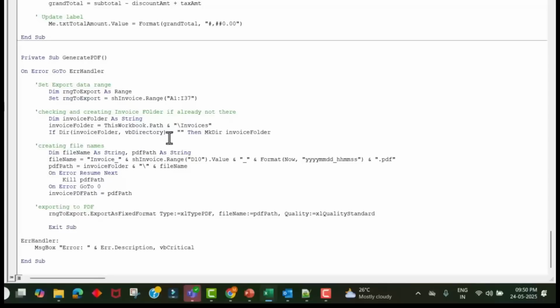Then next we have to create the invoice folder. Where we save this macro file, under that folder, we are creating a new folder called Invoices. If that folder does not exist, then we are creating that folder. So that logic also we added here. First we'll check whether that folder exists or not. If it does not exist, then it will create it.